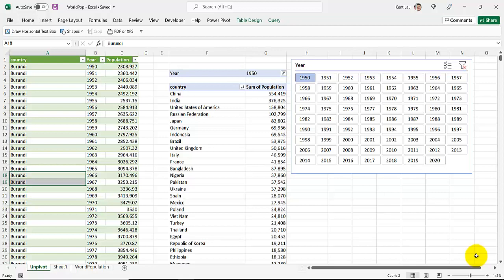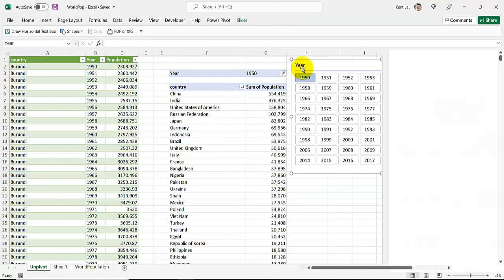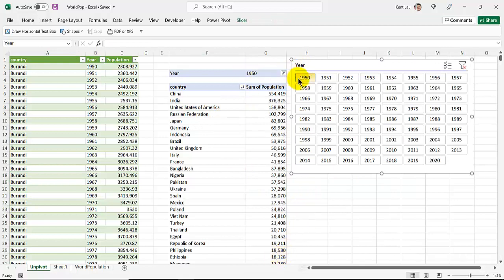And so, how do you choose that, right? This year, 1950, is this. So we can use the slicer to create the same thing. So we now can look at just a particular year. How is the performance amongst the countries?